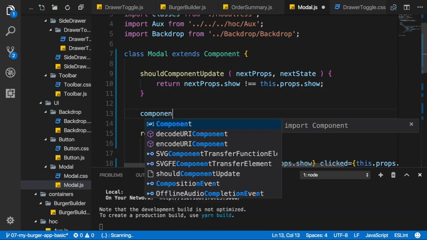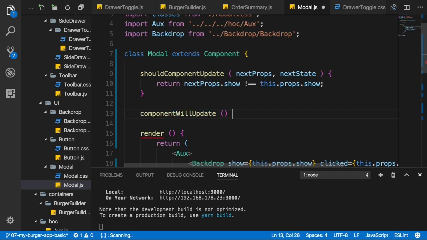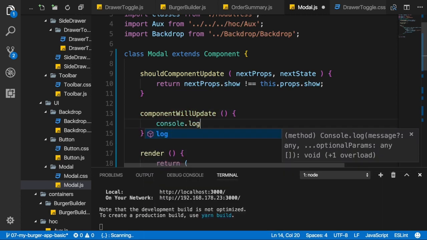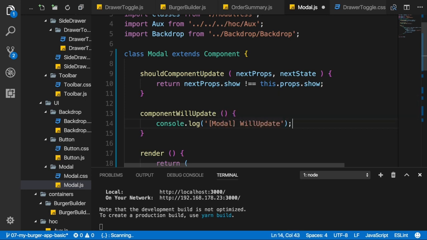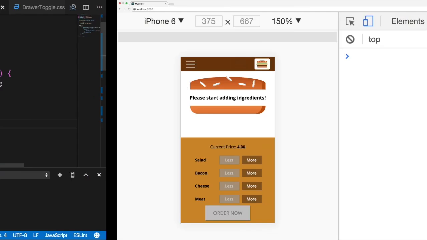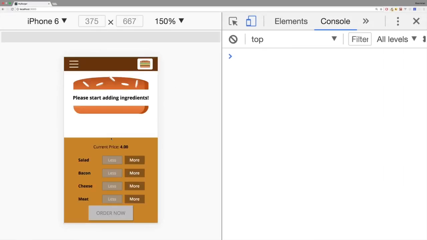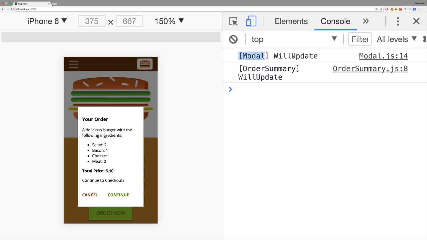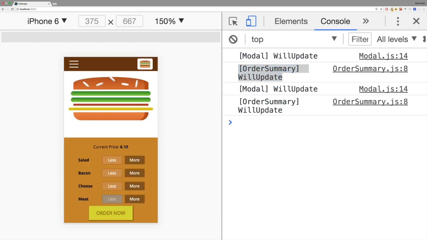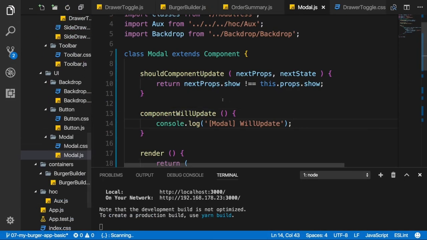Let's now also implement componentWillUpdate here to confirm if this works. So I will simply console log 'modal will update' and save this component now. Now let's see. If I now reload the page and I start adding elements, we see order summary is not calling will update anymore. If I click order now, modal will update is called and order summary will update is called. So here we definitely improved our application because we make sure that we don't unnecessarily update order summary, that we don't unnecessarily re-render that.